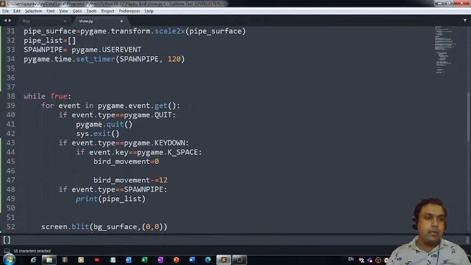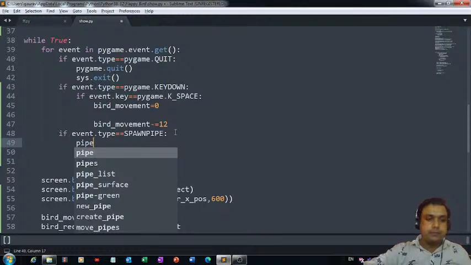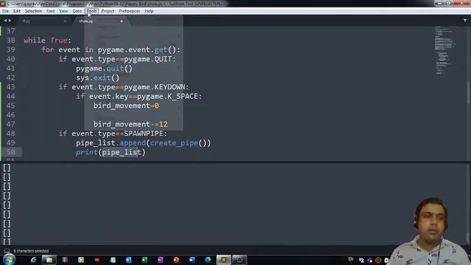So you know what we can do here, when this event spawn pipe will take place, we can get something added to the pipe list. This is an empty list, right? Which we have created. We can add something to it. Now I would like to add this create_pipe function. Whatever it will return, I would like that to get added in this pipe list, and I would like to see it getting printed in this log. Let's check whether this is going to give us something here in this logs or not.